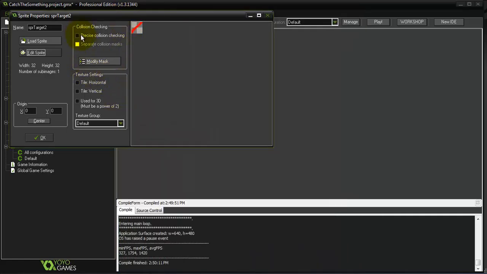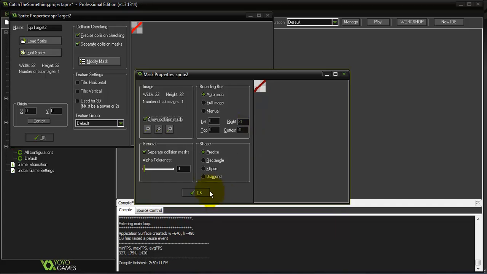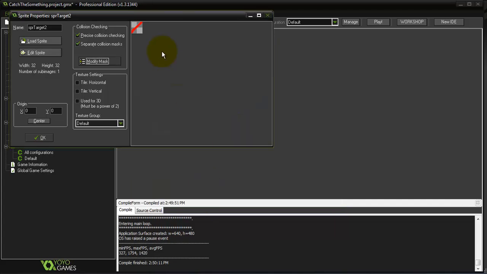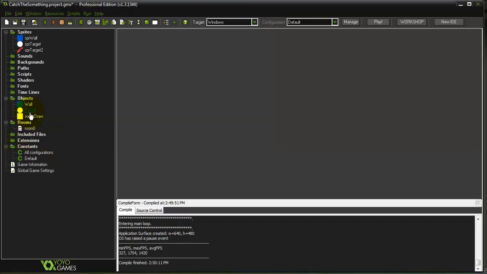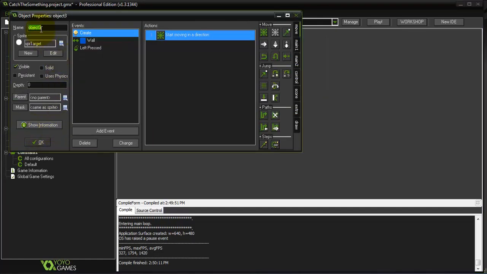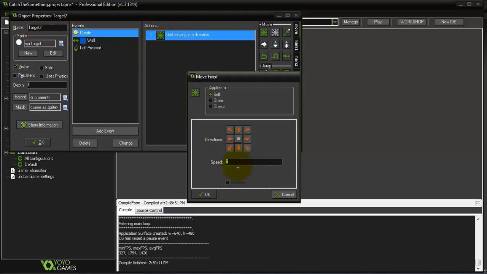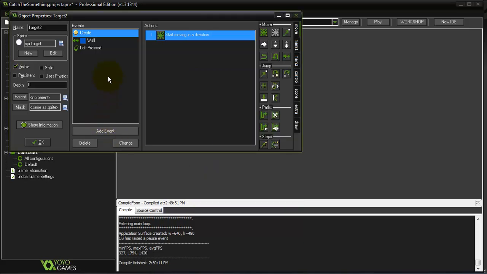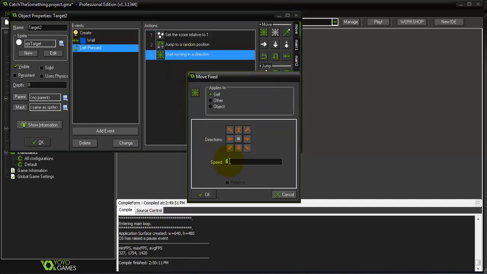And I'm also going to click on precision collision detection, because I want this to be precise. I want you to have to click on that red strip. Now, the next thing I'm going to do is duplicate target. So I'm going to right-click on target and tell it to duplicate. I'm going to call this target 2. And I'm going to make this move stupidly slow because I need to be able to show some things. So on the create event, it'll start moving super slow, speed of 1.